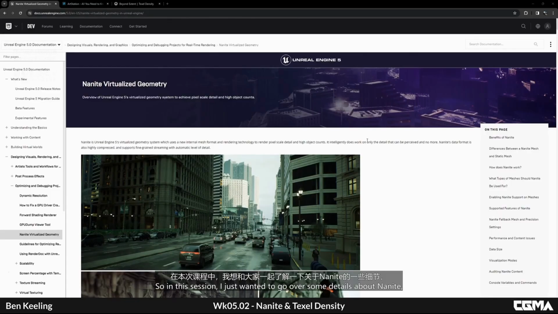Hey everyone, so in this session I just wanted to go over some details about Nanite, and then we'll move on to talking about texel density as well before we jump into our final game mesh. So I definitely would advise, if you want to understand more about Nanite and Unreal 5, jump over to the Unreal documentation. I've actually got this open here for the Nanite page, and this is going to give you lots of information. It's well worth reading through this.